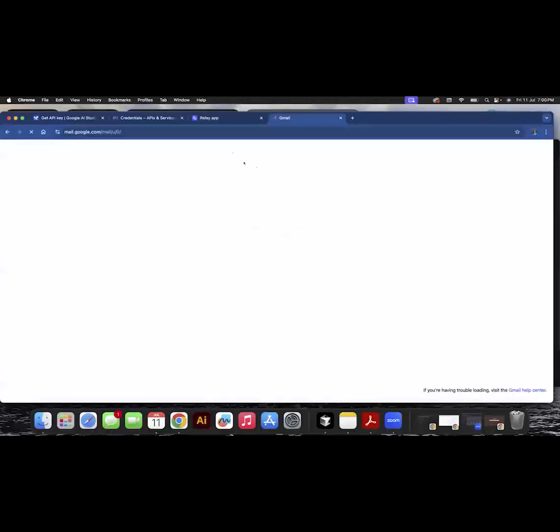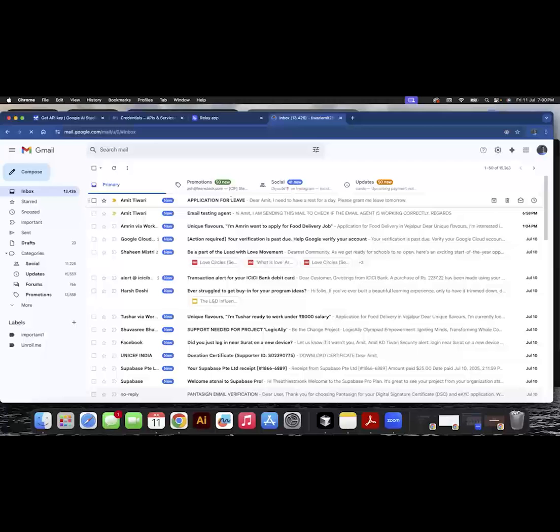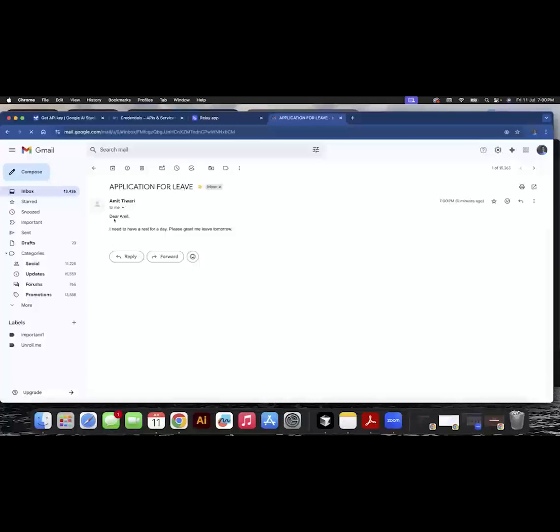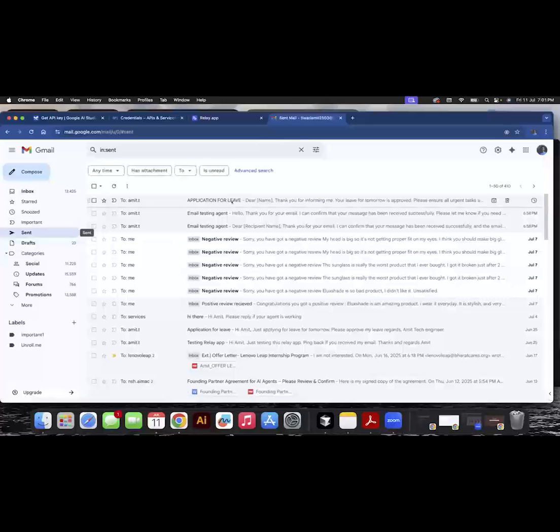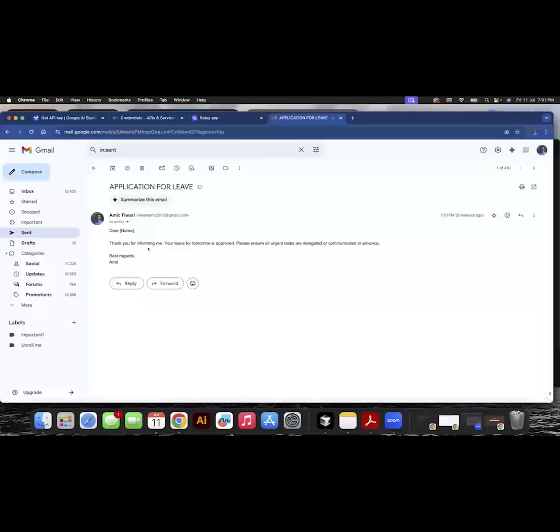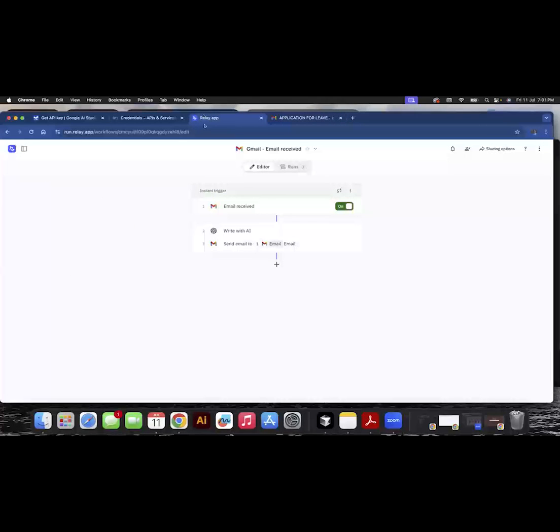I go to my Gmail and I say, this is my application for leave. I sent this, dear Amit, I need to have a rest for a day. Please grant me leave tomorrow. And I see my sent message, and it has replied: dear, thank you for informing me. Your leave for tomorrow is approved. Please ensure all urgent tasks are delegated or communicated in advance. And best regards from myself. So yeah, I have given myself leave tomorrow.